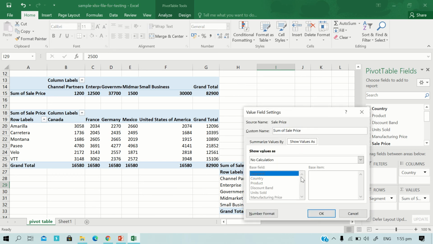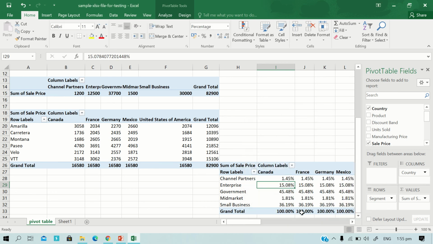value as, but here is no calculation, I want calculation on column wise. Okay, now it shows me the percentage, in percentage form, this percent and this percent. Government has 45%, it's a very huge amount. So this is on percentage.